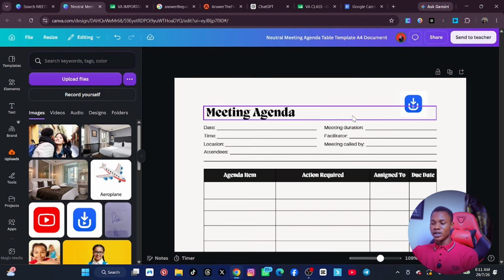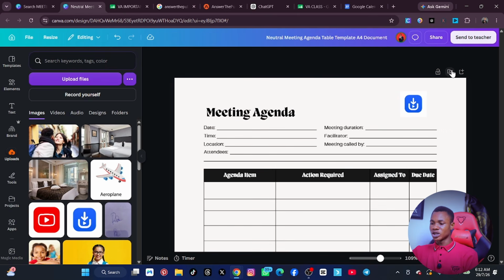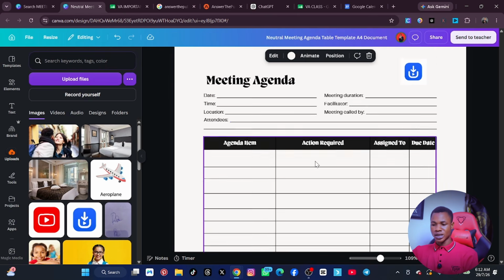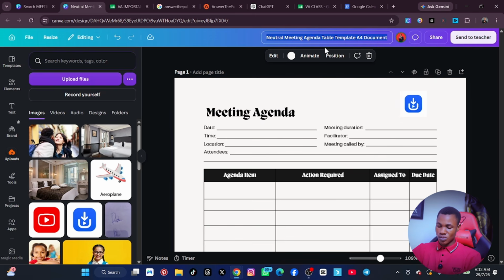Even if you do not have 2 pages and you want to duplicate, after you have done this one, duplicate it again and still use it to do everything. Are you understanding? So this is how to plan your meeting agenda. Please ensure that you rename it to meeting agenda or whatever you want to name it.